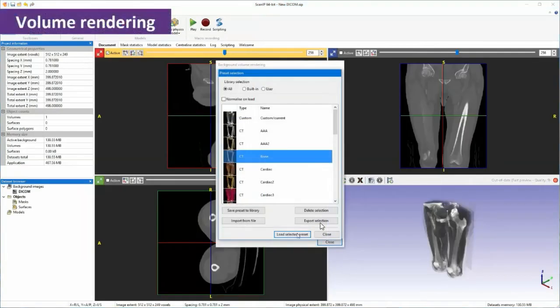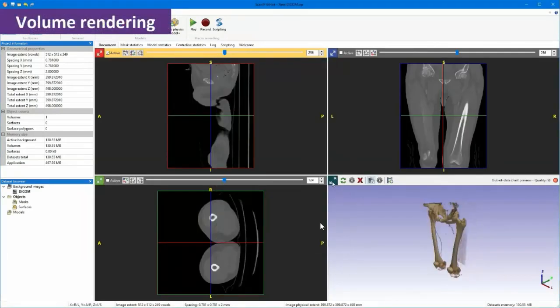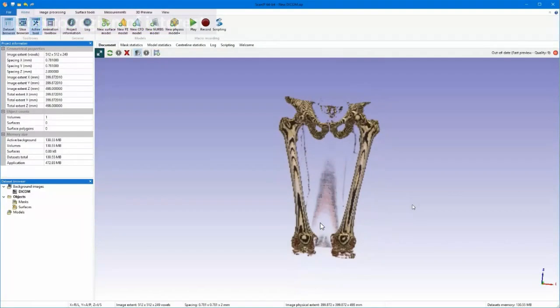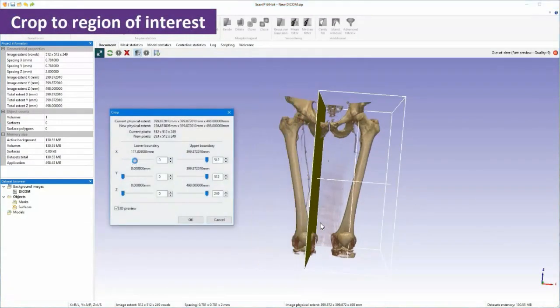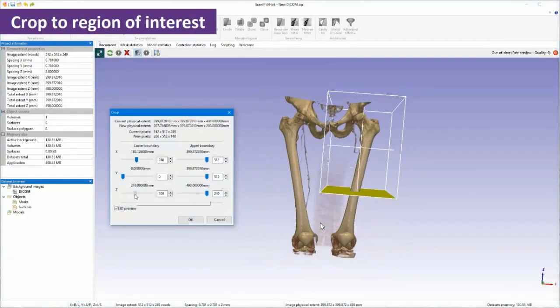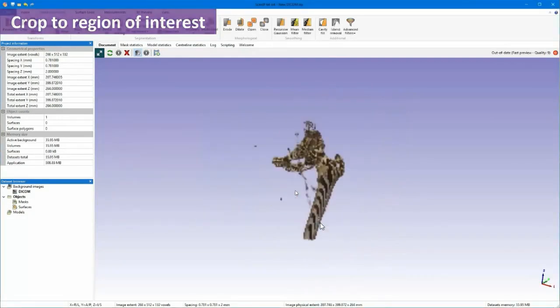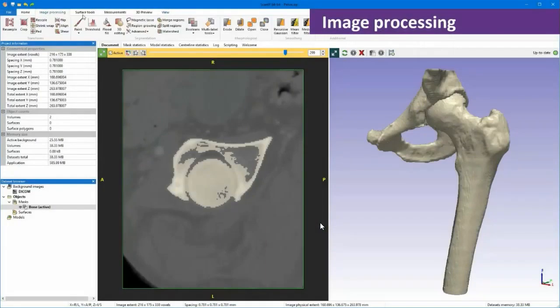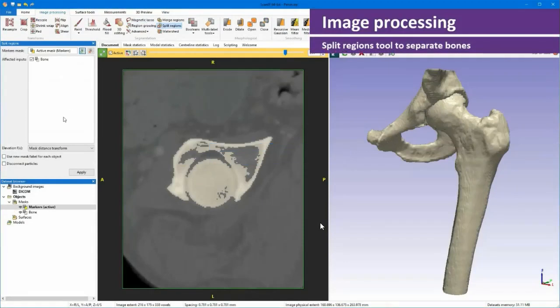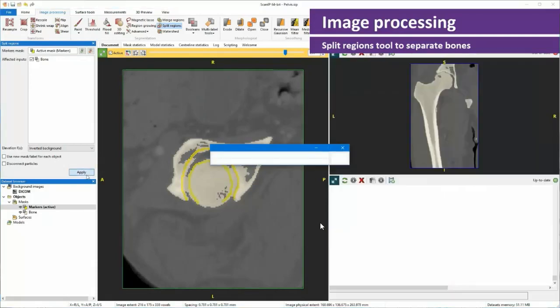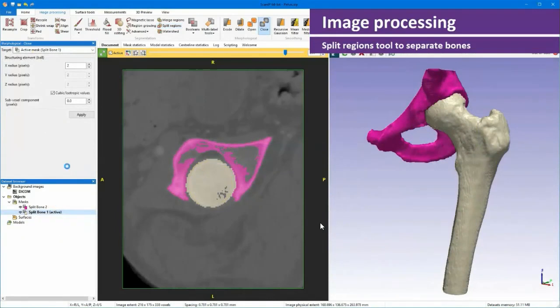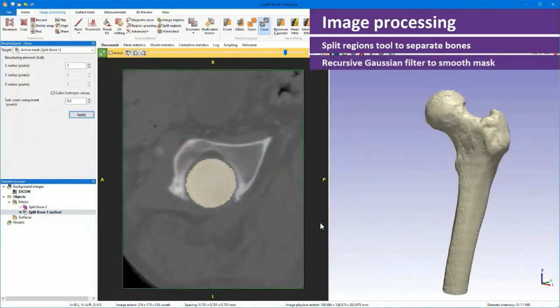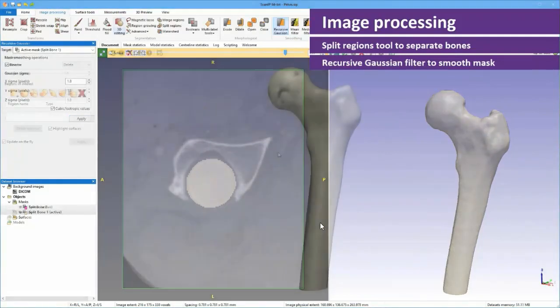We can have a look in the DICOM preview. Now we are just doing some background volume rendering to see what data we have imported, applying some crop function to select our region of interest, then some basic image segmentation. So now we have segmented the bone region. We are using a very easy to use split regions tool to split our regions into separate masks, separate parts, and applying some filters to smoothen the surface.